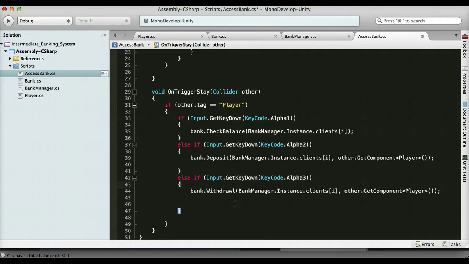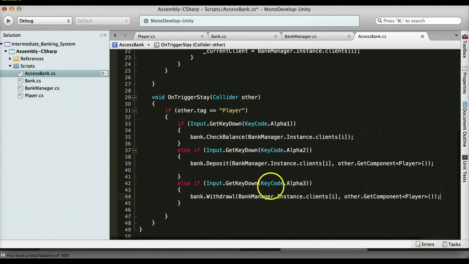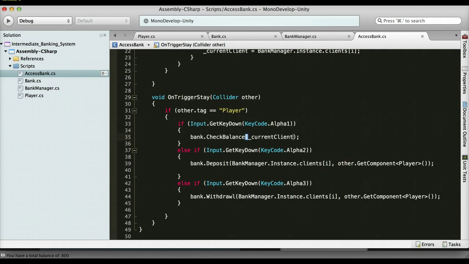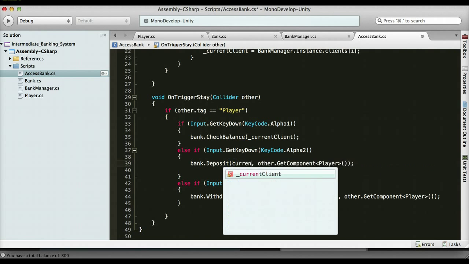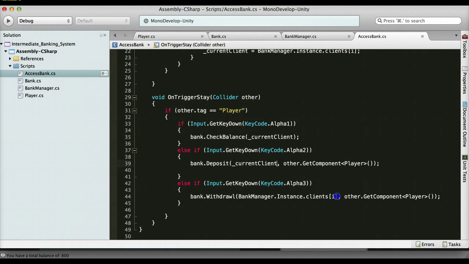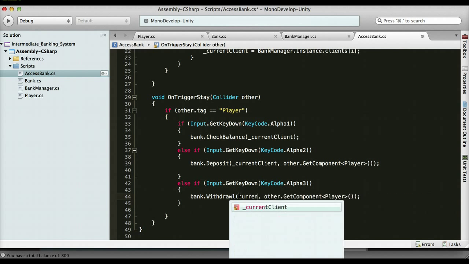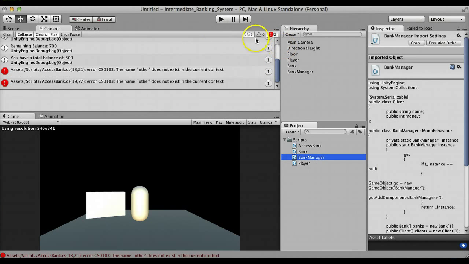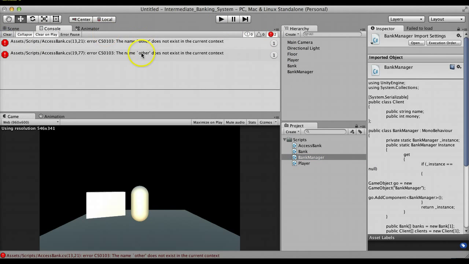Okay, so now how do we actually make this work though? Because now we don't have I. We don't have an index. Well, we have our current client, right? So what am I going to pass through here for this current client? Well, we're going to pass through current client. Erase that. We're going to pass through current client. And here we're going to pass through current client. So now the bank will know what the current client is directly, right away.